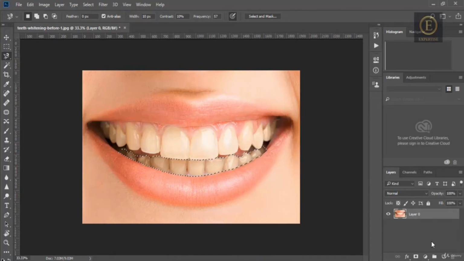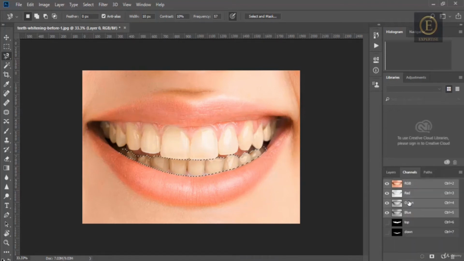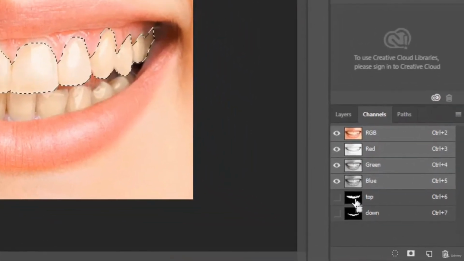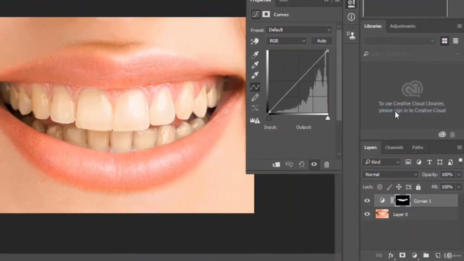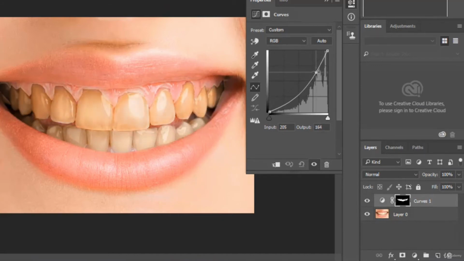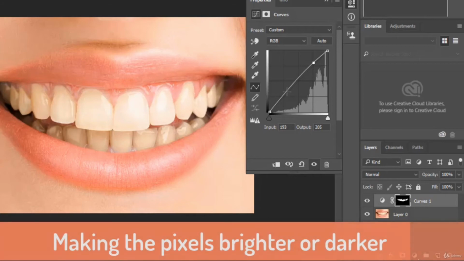The next step is to apply our effect on our selection. So, for example, we start by applying our effect on the top. So we click on top, then we go to Curves, which is a tool that helps us to make the white pixels darker or brighter. So as you can see, when I change the value to the top, it makes it whiter, and if I move it to the bottom, it becomes darker.